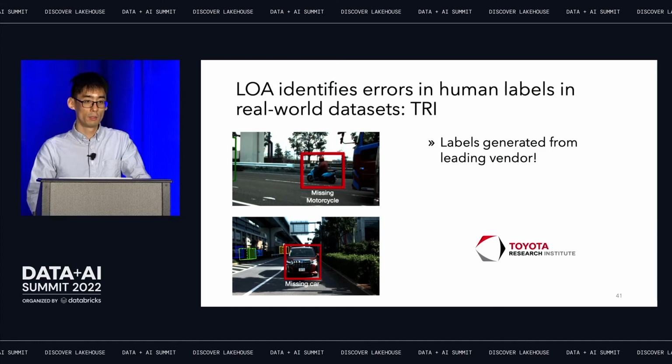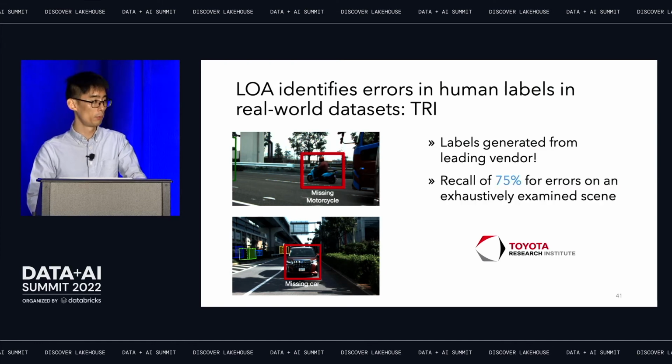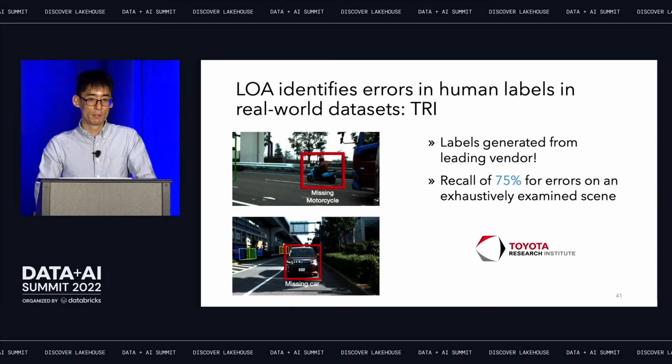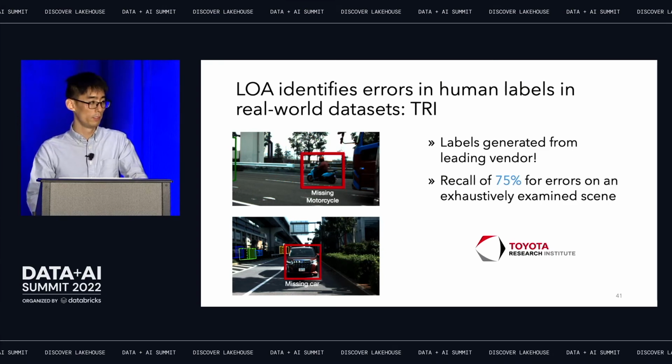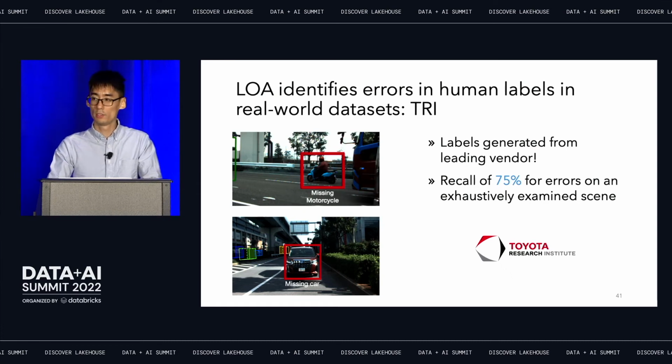In order to measure the recall, we took one scene, which had a large number of errors, and we manually annotated the scene exhaustively using an expert labeler, yours truly. And we found that deploying LOA was able to find 75% of these errors in this exhaustively examined scene, showing that it can achieve high recall.